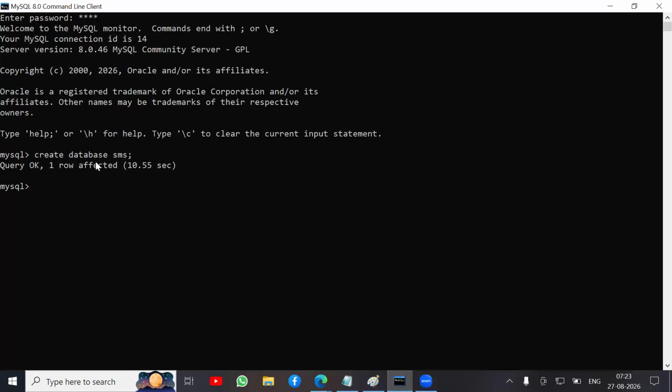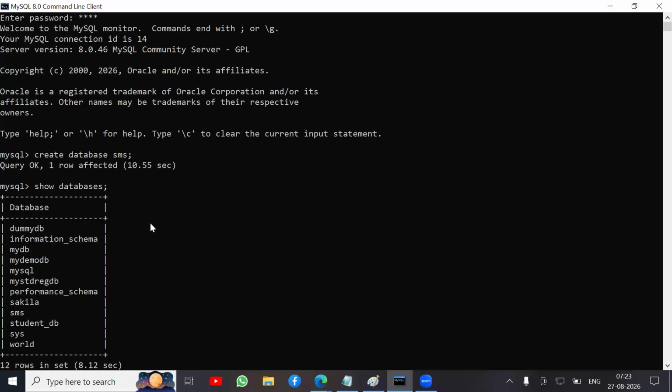After creating a database, next I want to check whether this database is created or not. How to check that? Simply use the show databases command. Once that command is executed, it will show the list of databases. Already in my system I have created any number of databases. Now I am creating one more new database, that is SMS, Student Management System. Are you clear? Here different databases are there.